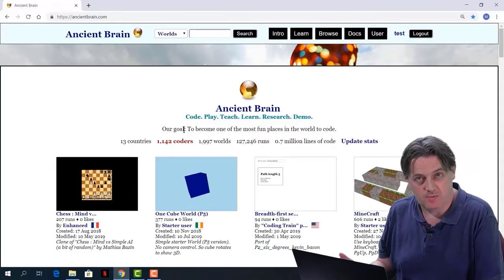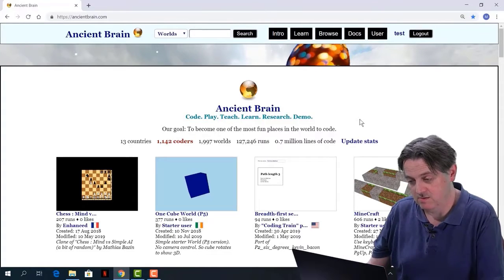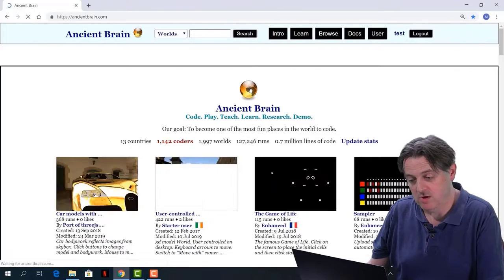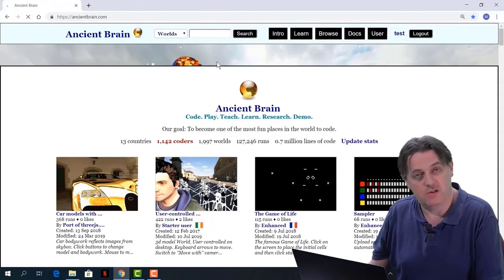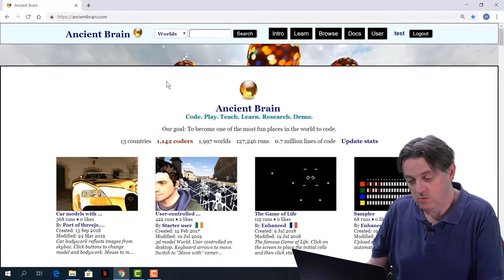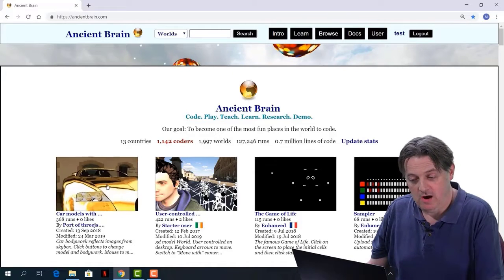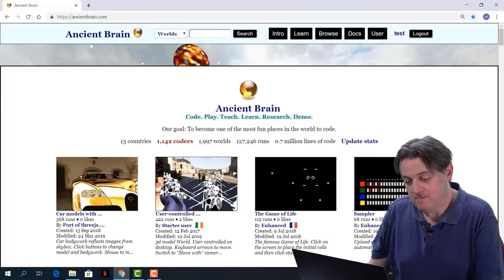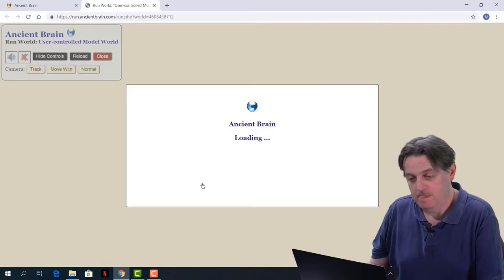You can also see other people's code, as you can see here on the front page. And every time we reload the front page, we'll get a different selection of these creations that other people have made. So what are these creations? Are they videos or what are they? So let's click on one of them.